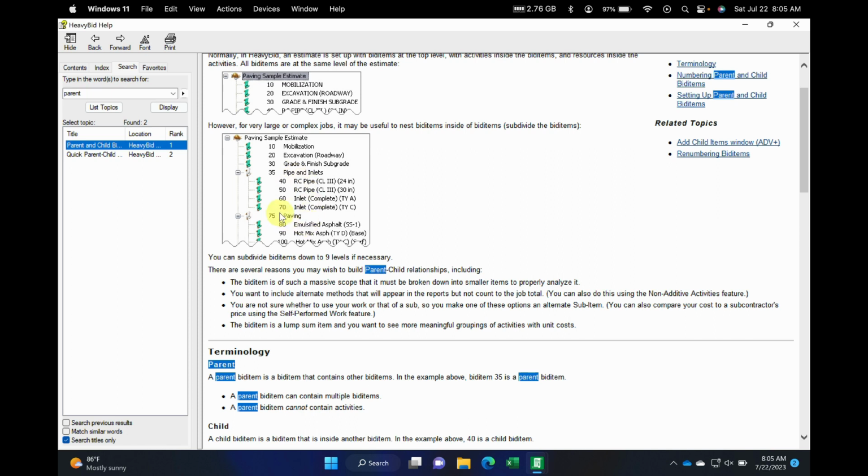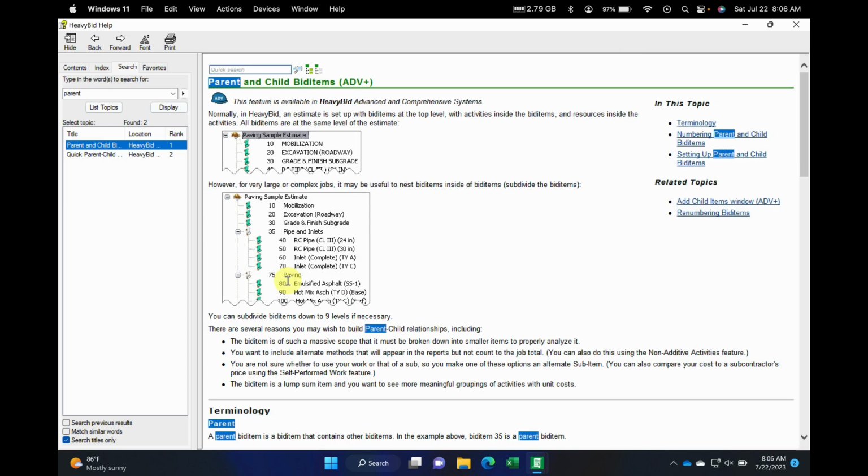So you might have pipes and inlets as lump sum, or maybe paving is lump sum, but you want to see the total cost as a cost per square yard, a cost per ton. In that case, you would probably have only one child, and it rolls up to the lump sum. So I would say the first one and the last one are the major reasons that we would want to subdivide a bid item.